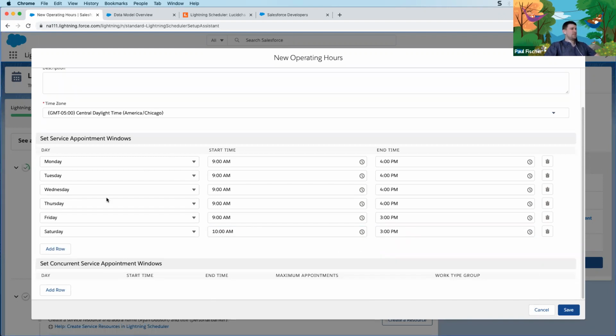So you'll notice here as well, you have the option for concurrent appointment windows. We won't input those today, but those are more for a field service use case, where you schedule 5 appointments within the same window, and you basically allow multiple appointments to be booked on top of each other, if you will. So you can set up concurrent appointment windows. We're not going to do that today.